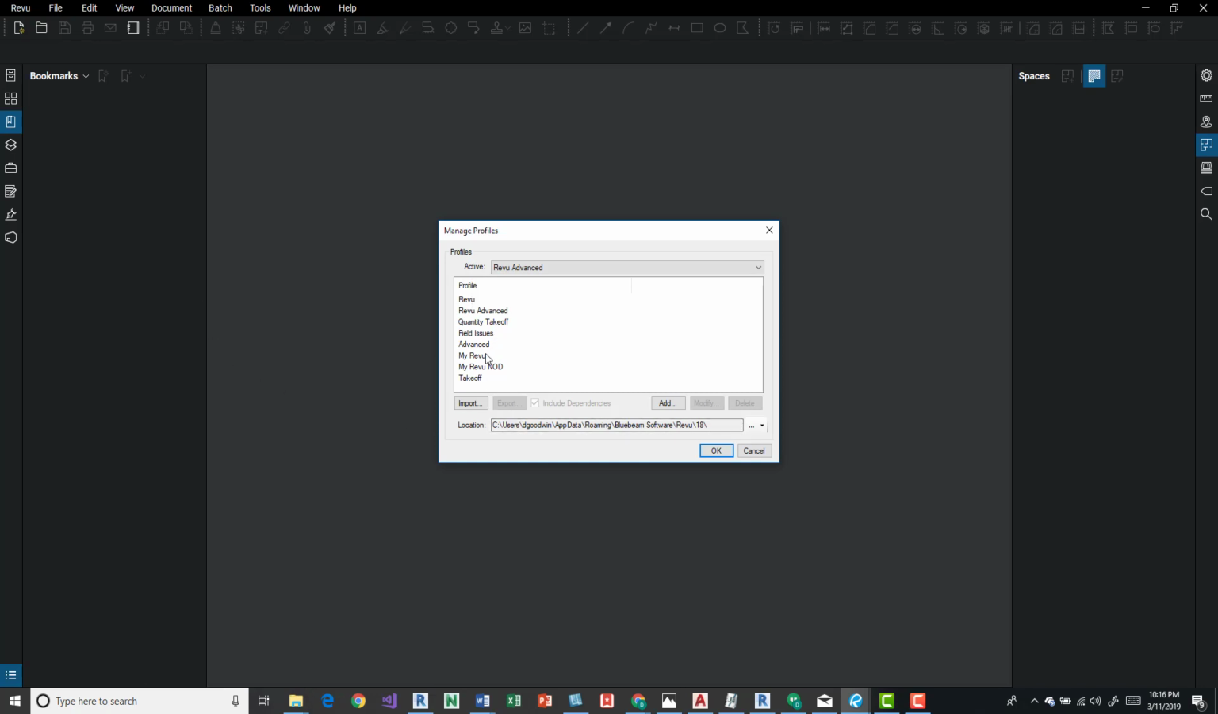If you select a profile that you want to export, generally speaking, most all these are default ones, except for the ones that say My Review. But generally, you probably want to export out the version that you've created yourself, or the profile that you've created yourself. So from here, you can export.